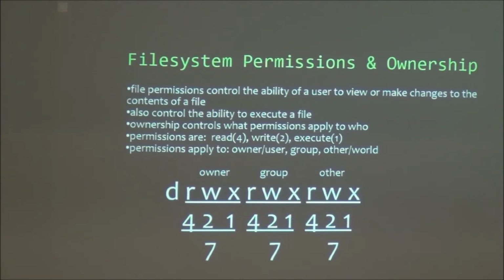Ownership controls what permissions apply to who. If you can see there, I have three little groups: owner, group, and other, or sometimes it's user, group, and other, or world. I'm going to explain that here in a second.